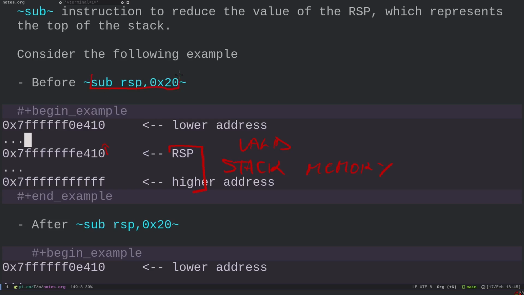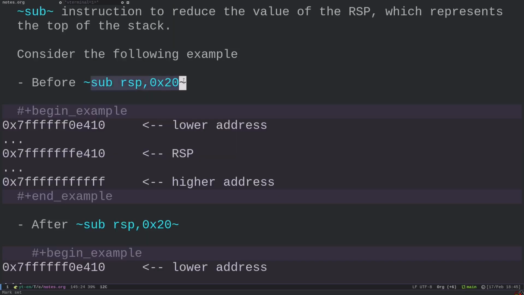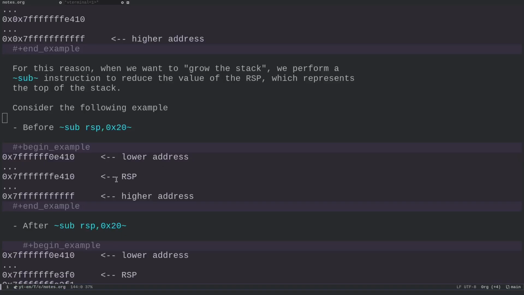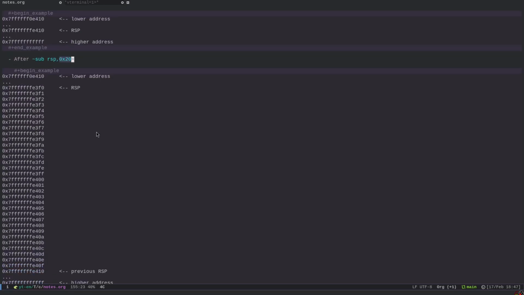Now, when we do an instruction like sub RSP, 0x20, which we find, for example, in the hello function, look at this. Here we find a sub RSP, 0x20. In main, we find a similar thing, but the value is lower, 0x10. Now, this kind of operation is done to grow the stack, to include more memory for the local variables of that particular function. So if you have the RSP that points to this address that ends with E410, and then we grow the stack by 0x20, which is 32 bytes, then the result of this operation is as follows.